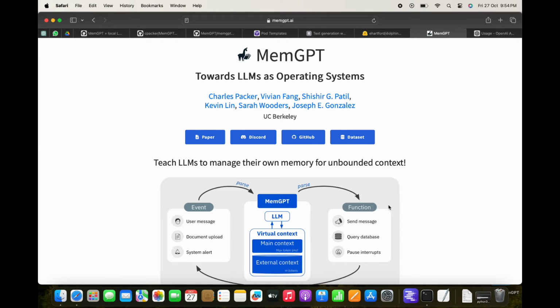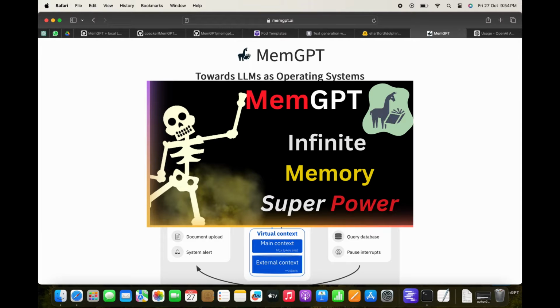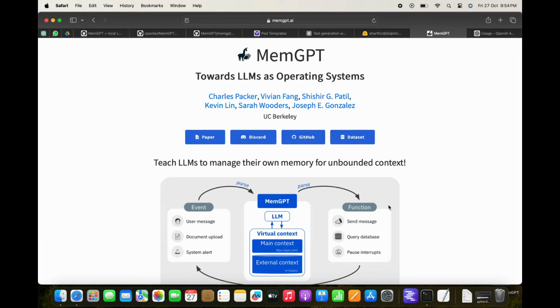If you want to see a deep dive into MemGPT and how to use it, I have this video. You can have a watch. But in today's video, I'm going to show you how to integrate the much awaited MemGPT with local LLMs.